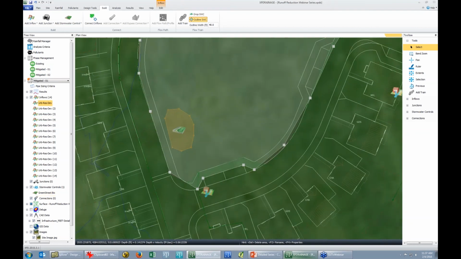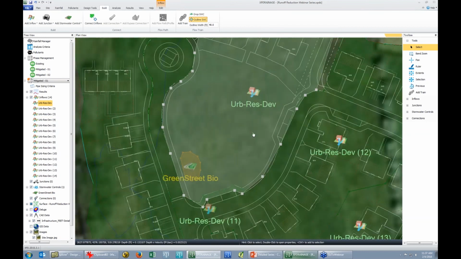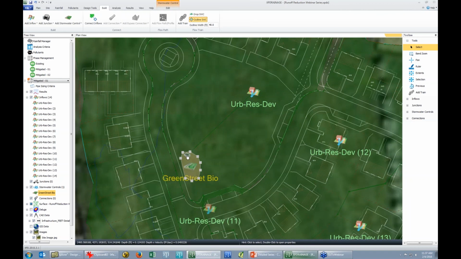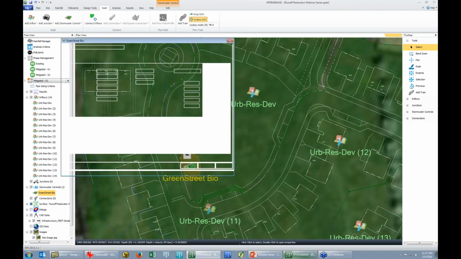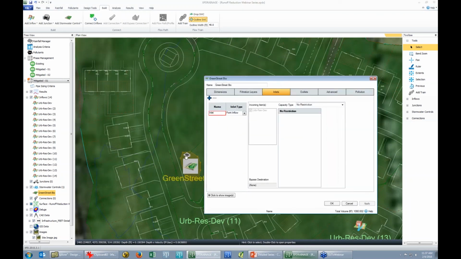Okay, well, what if I was to connect, so I could just right click, I could connect this inflow. I want this to go to a facility right here. So here is my facility. If I select that grate icon, well, that is the inlet of my facility. So why is that important?